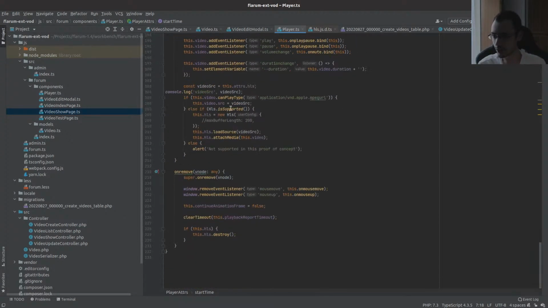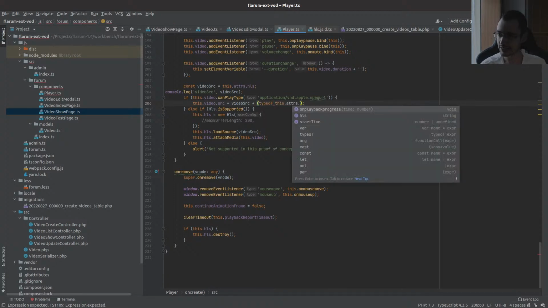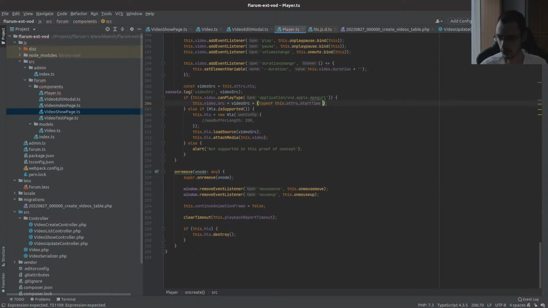So for Apple and native support here, we will actually add it here. So if typeof this.startTime equals undefined, we will just do nothing else. But if there is, we will add the t and add the value. So unfortunately, we cannot really test that unless we go to an Apple device. So let's just hope that it's correct, and maybe later we can test it.